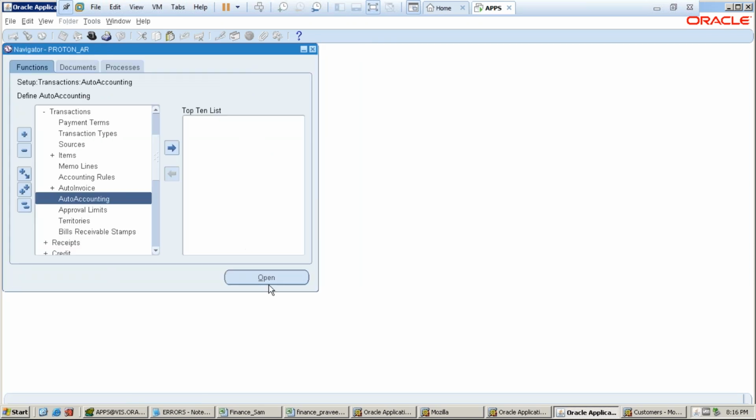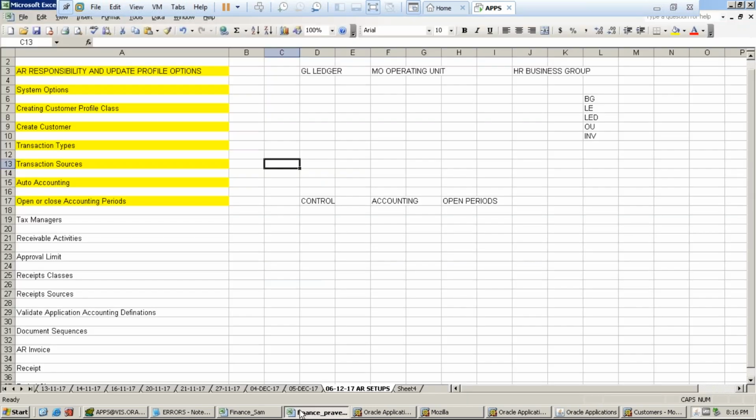This is how to define the auto accounting. Why? Because we will not give any accounting while creating the auto invoice or receipt, so the system will generate it based on the auto accounting. Next, we need to define the tax manager before going to receivable activities.